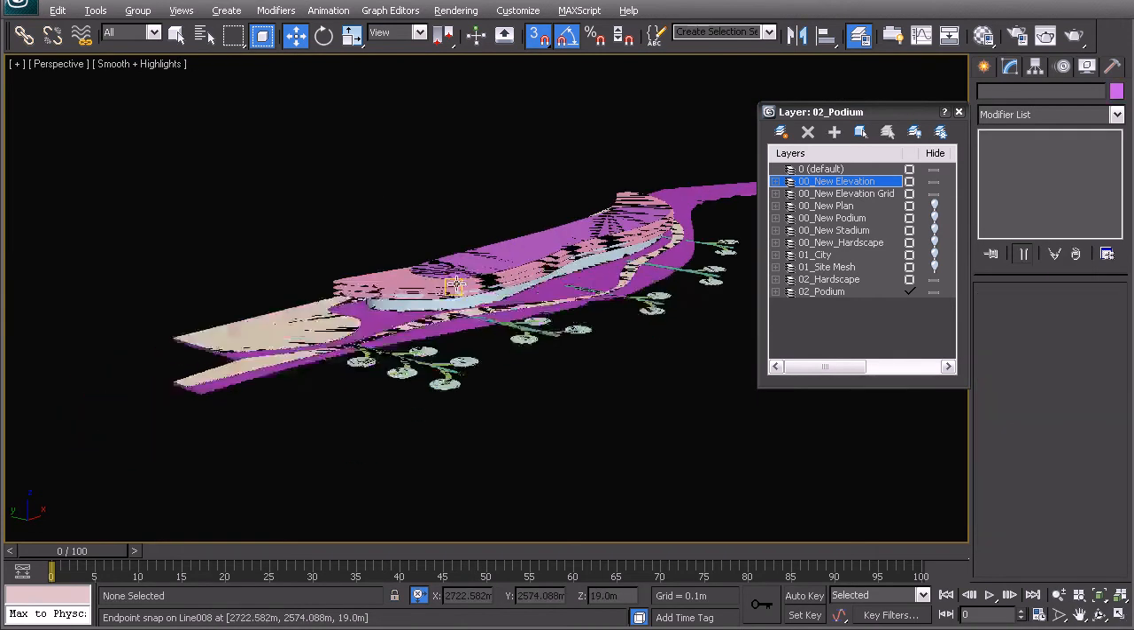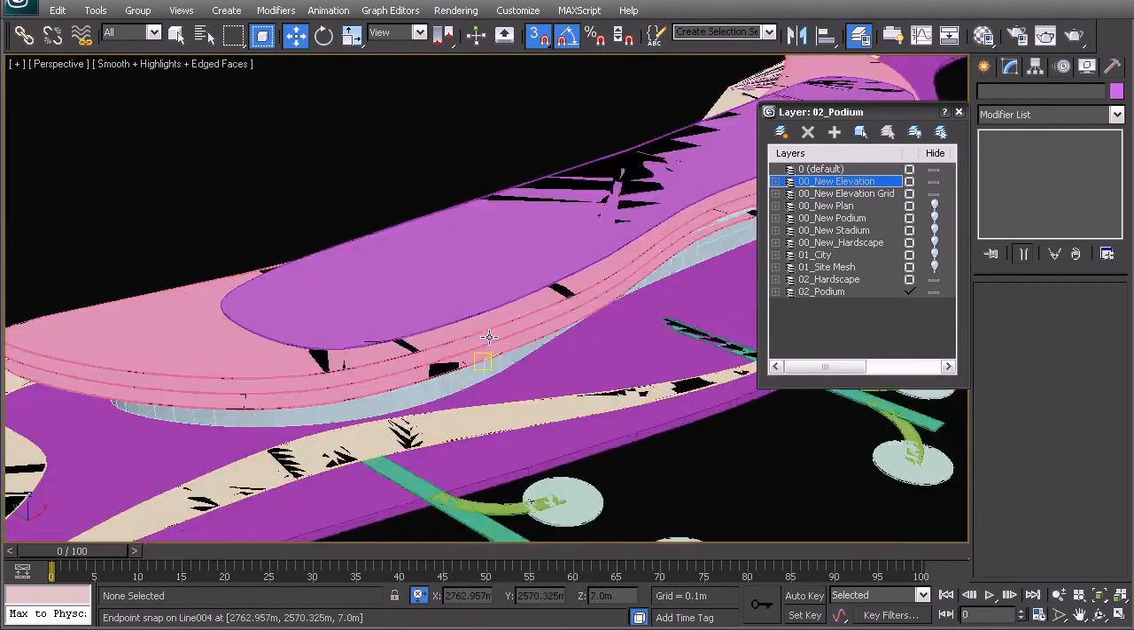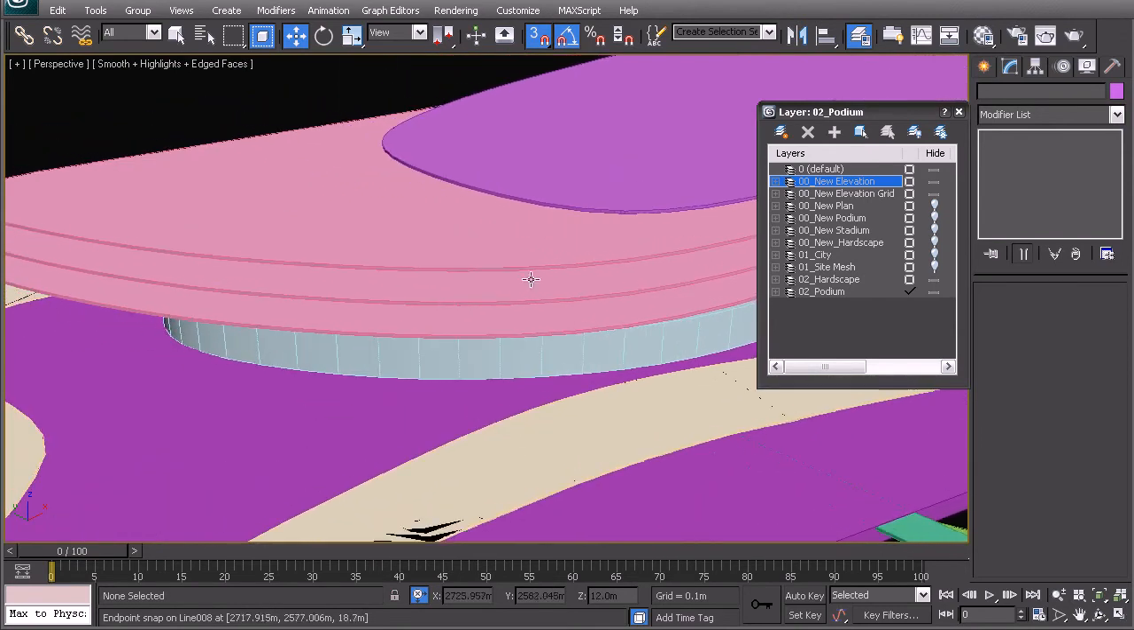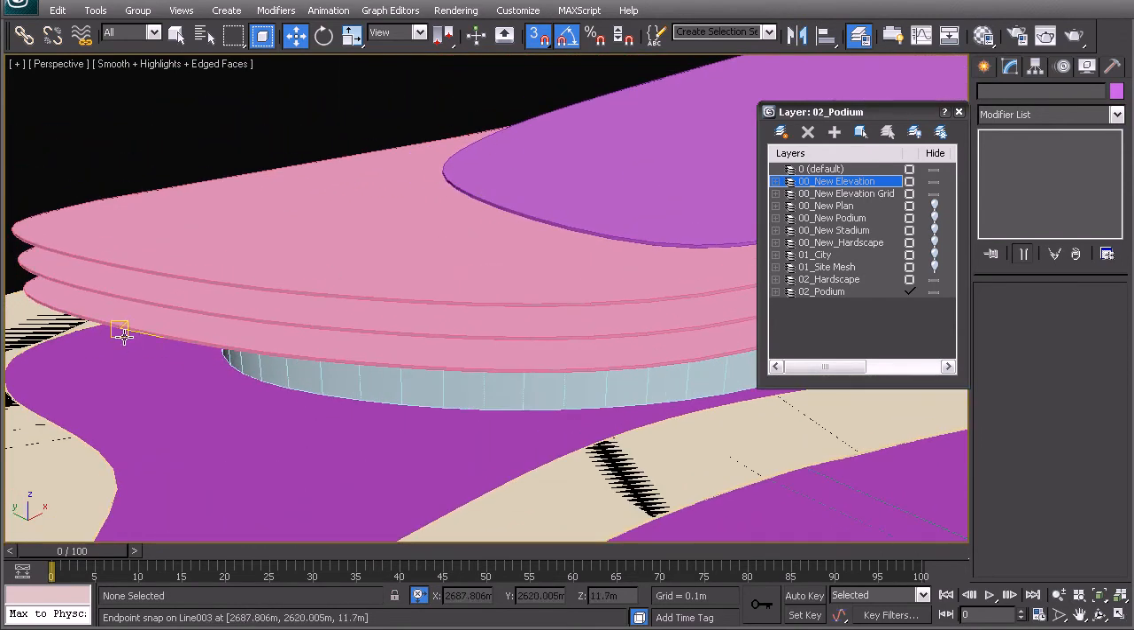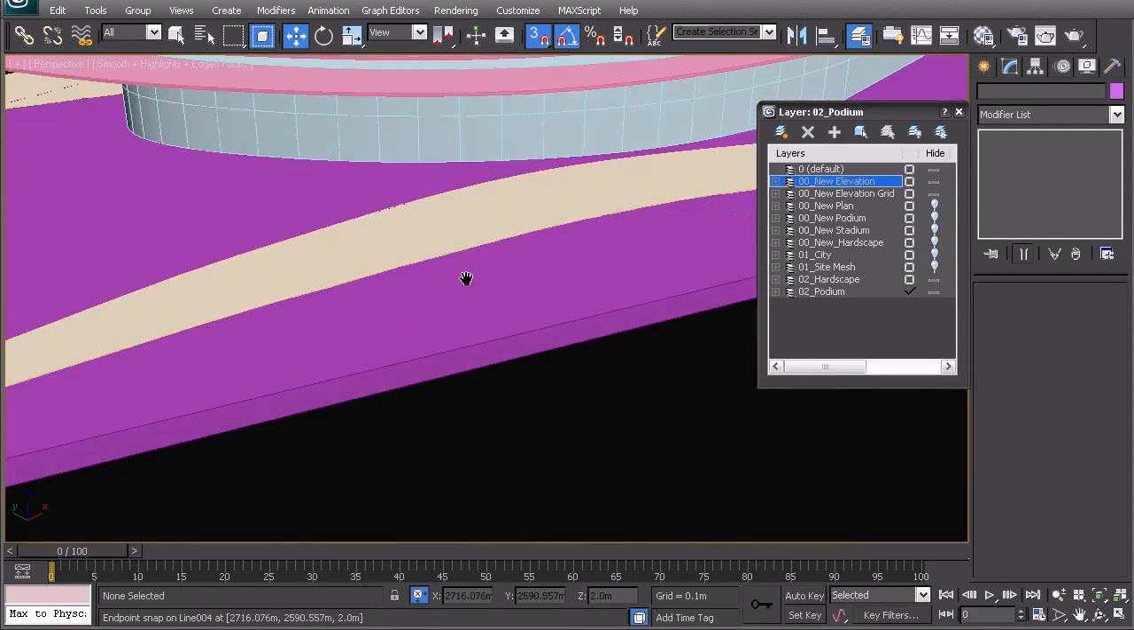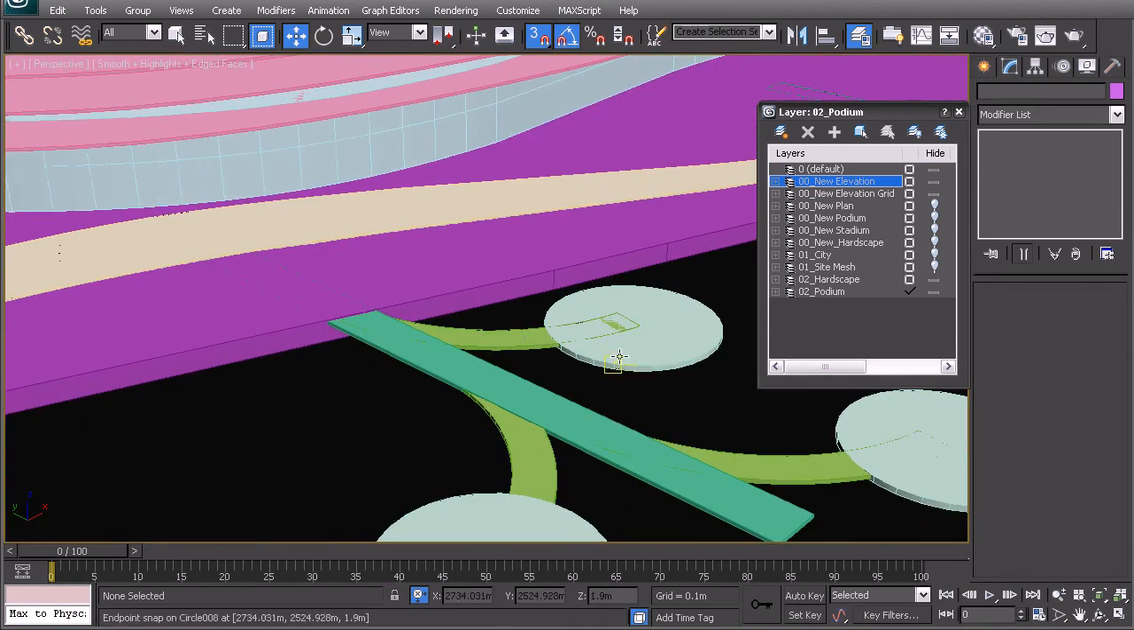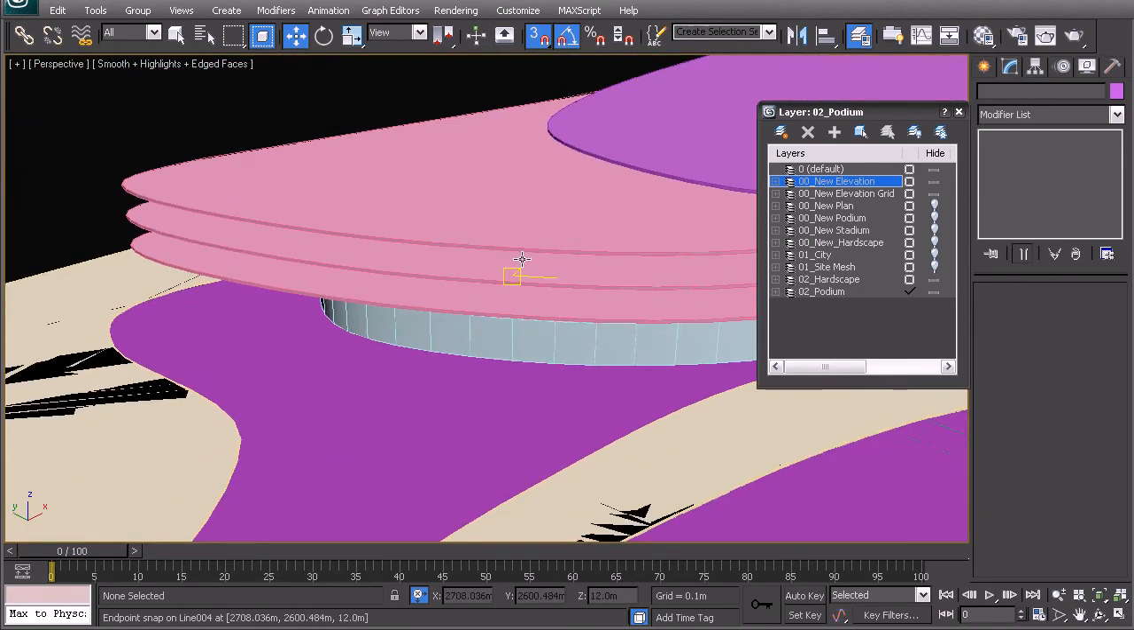So what we're left with now is a set of geometry where we have the slab edges and we have these podium layers here, and then we have the terrain geometry for the hardscape and all of these parts that are going to be floating above.